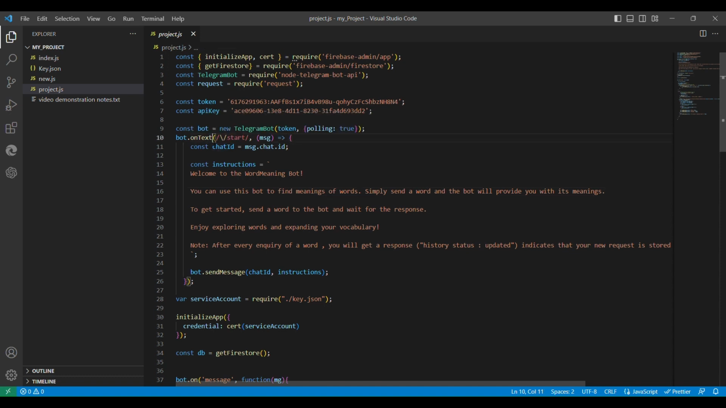Bot.onText sets up an event listener for the start command using a regular expression pattern, start. This is the regular expression pattern. This line sets up an event listener for the start command. When a user sends the start command to the bot, this event listener will be triggered.